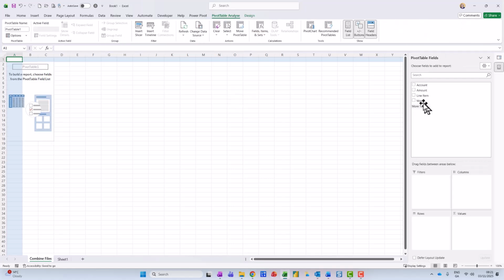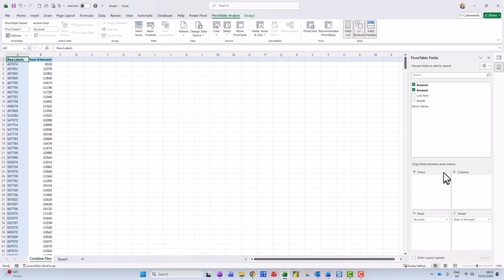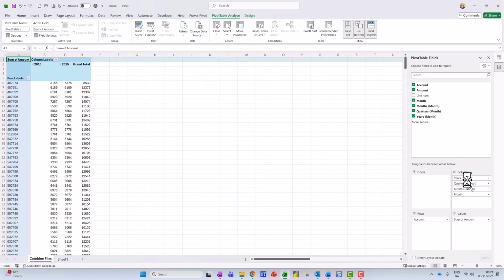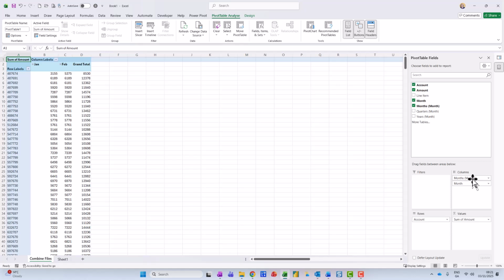All right, and I'm going to put my amount down into my values. I'm going to put my account number down into my rows, and I'm just going to put my month down into the columns. The only thing I want in there is just the month. So I'm going to just drag off all these other ones. They're usually created by default. And you can see here, I just have January and February. And I've got my account numbers there.